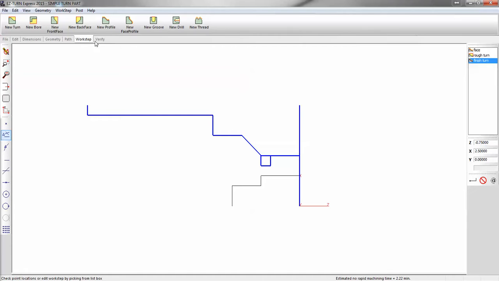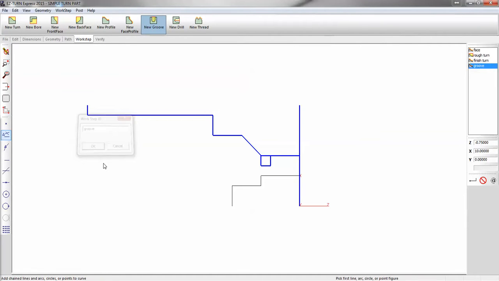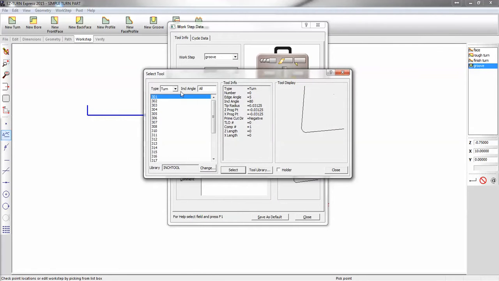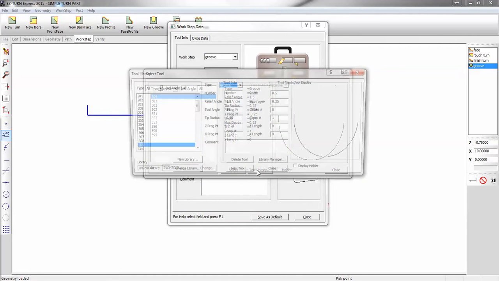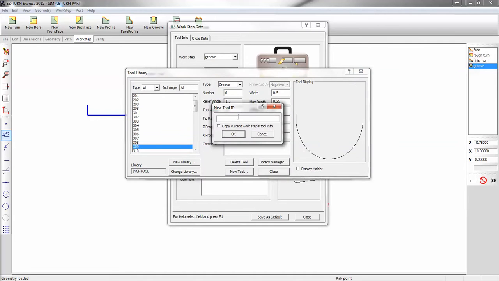next we'll go to a grooving operation. Always start with the tool info tab, it just gives it kind of a flow. So we're going to go in to select the tool, grooving tool. Now you can go to the tool library and I can build and add. I can make a new tool. So I'm going to call this Chris Groove.